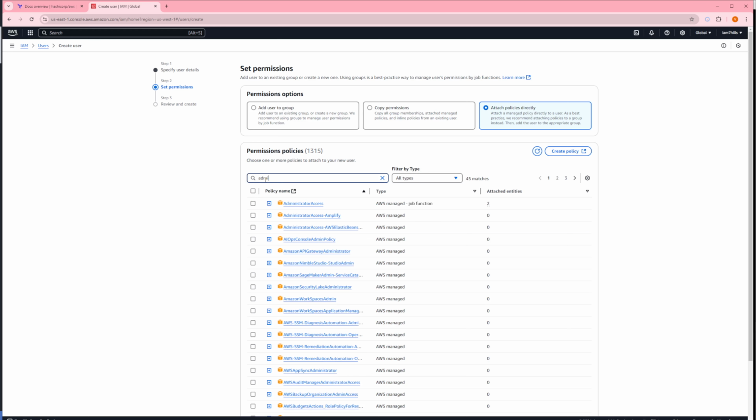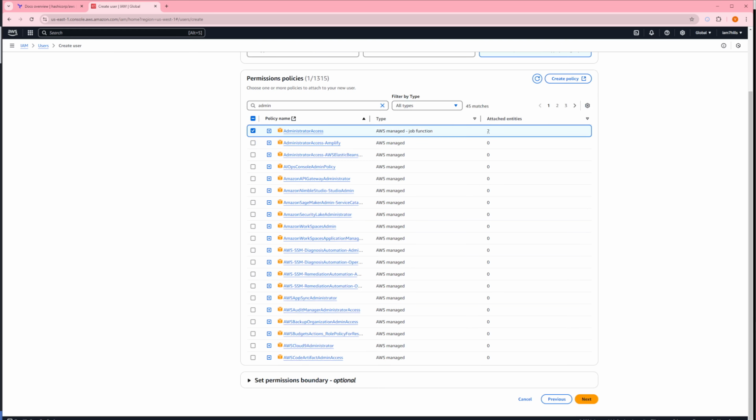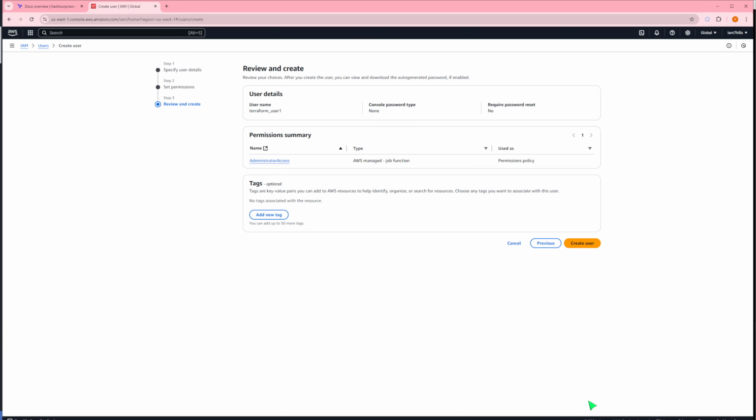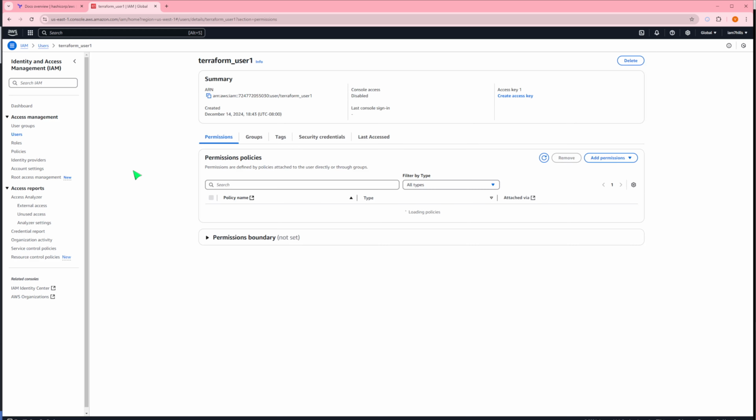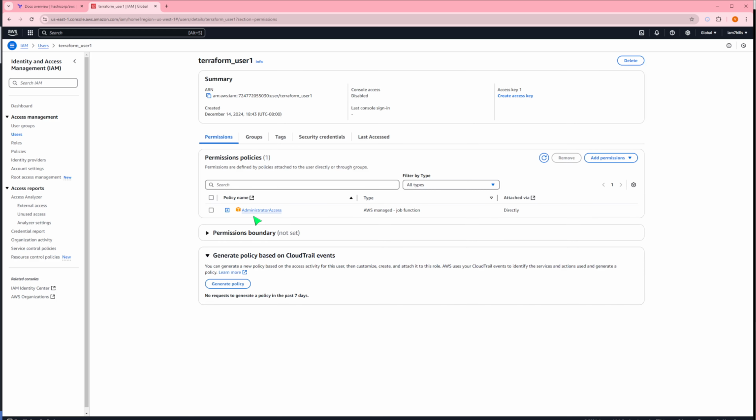Search for admin. Select this checkbox and then give next. Create user. Okay, now the user is created. Terraform_user1 is the username that you created now, which has the admin access.